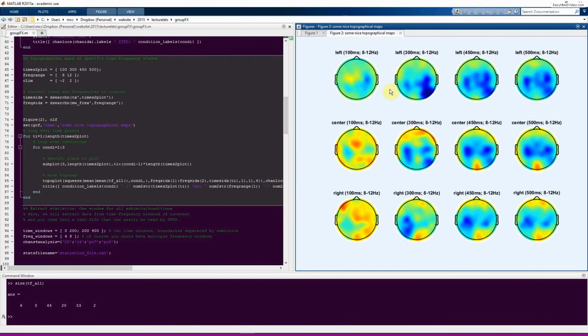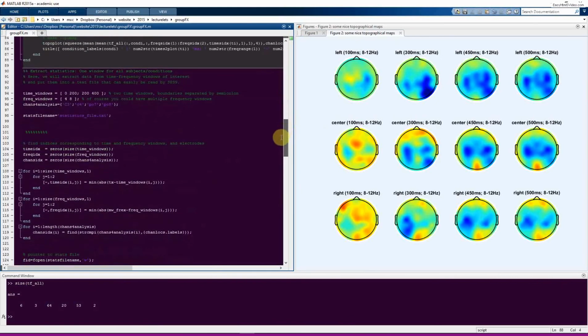So now we run this, and now we get some nice topographical maps averaged over subjects for different time points. And I think this experiment was like there was stimuli on the left side of the screen and the right side of the screen and the center, and the subjects just had to press their different hands or something like that. I don't know. That doesn't matter for now.